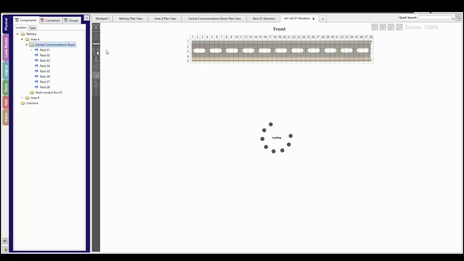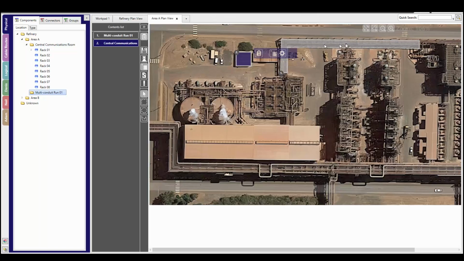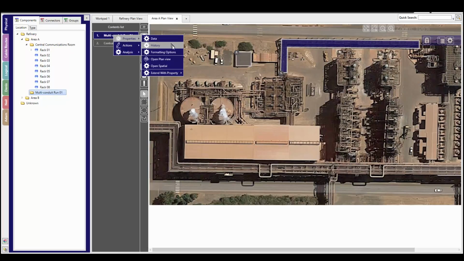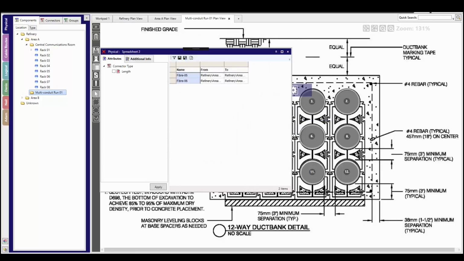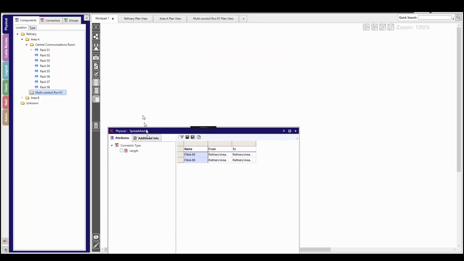Now I will just close out of these windows and draw your attention to another use for the plan view: multi-conduit duct banks. Here we have a cross-section of a 12 duct bank. To see what cables from the SIM are assigned to each duct, we can simply right-click and list the members. As you can see, we have fibre 05 and fibre 06 in this one.